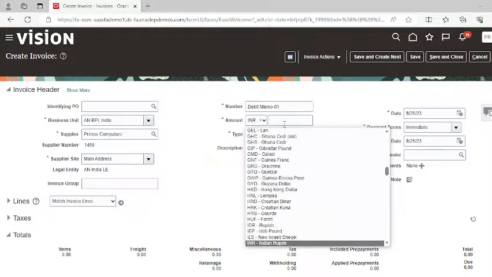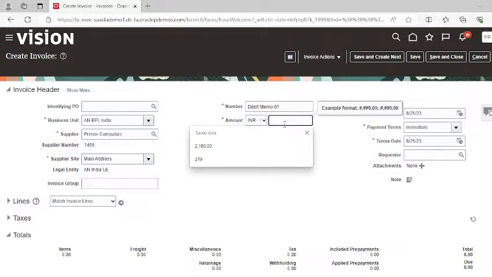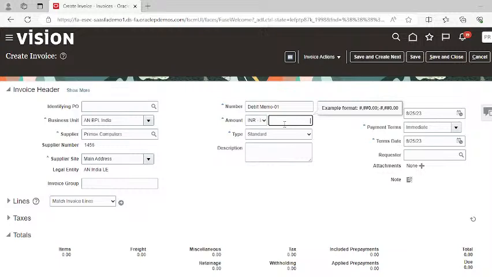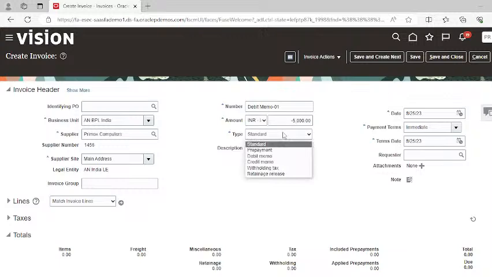Select the currency of this debit memo. Now, as I told you, we have to mention the amount with the negative sign. So take the negative sign and then the amount with which you want to reduce the purchase, mentioned here, 5,000, and the type of invoice you have to select it as debit memo.